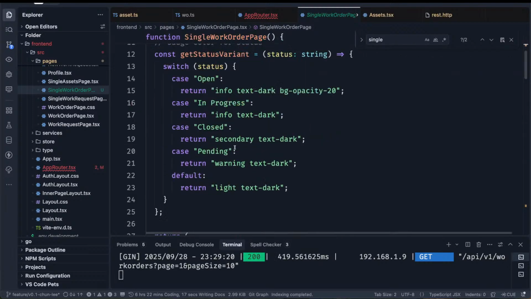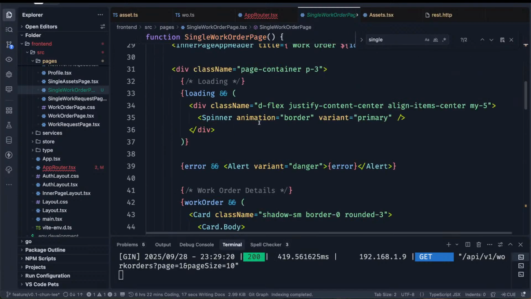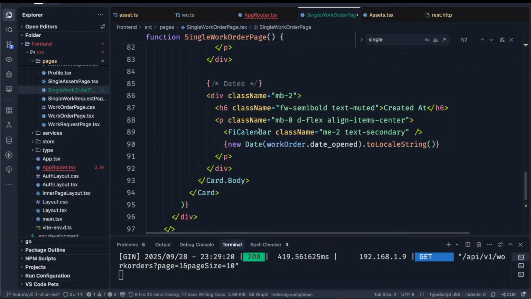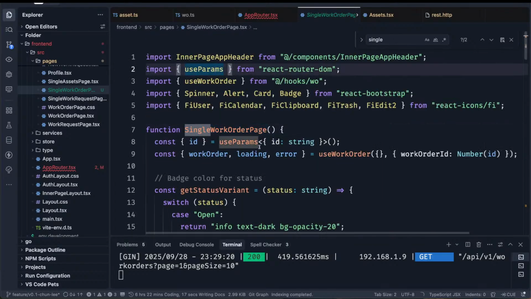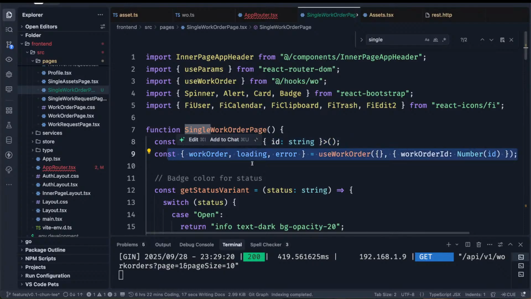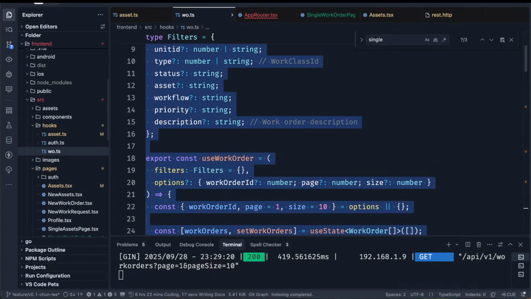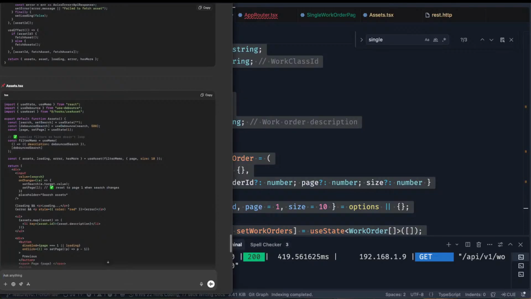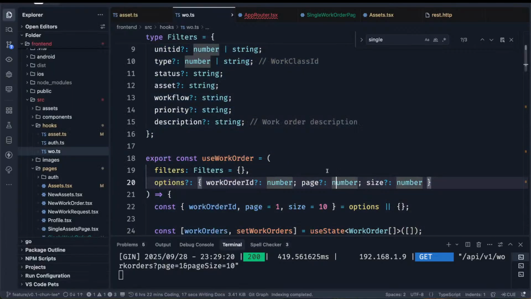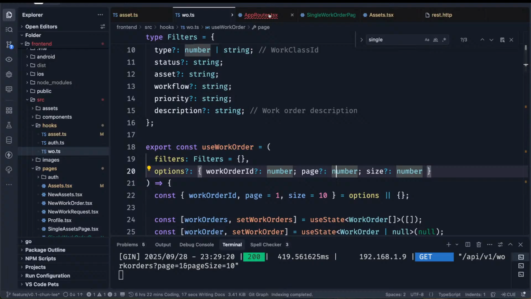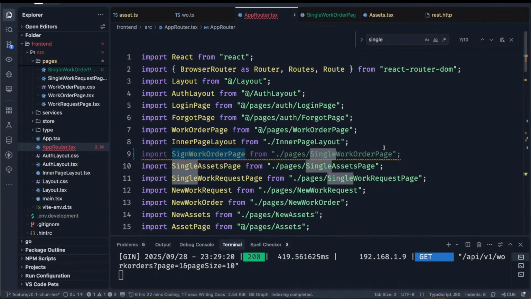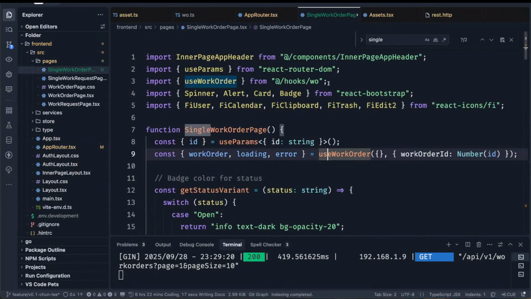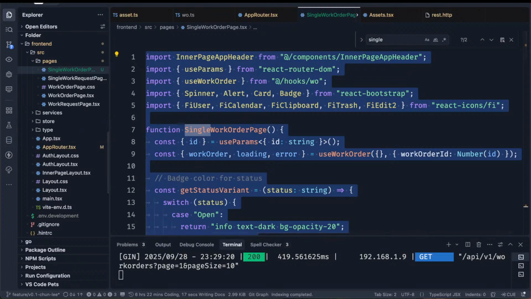Okay, so apparently this page is messing up. Nothing strange is going on here. We are just calling the work order, which should just work. But apparently the page is loading forever. So let me also try and give it that information so that it will try and fix it for us.